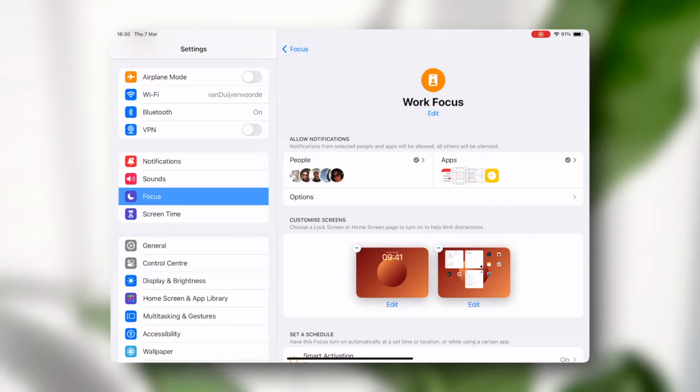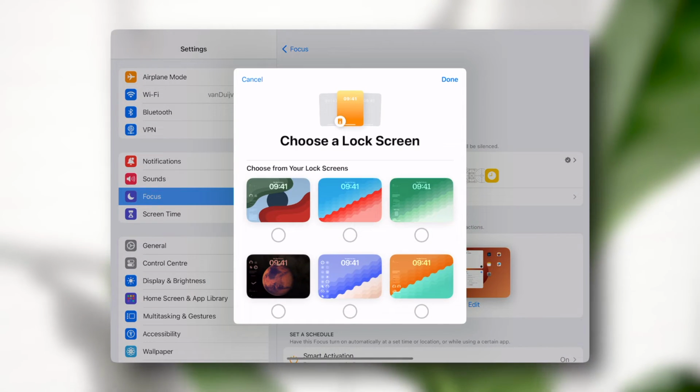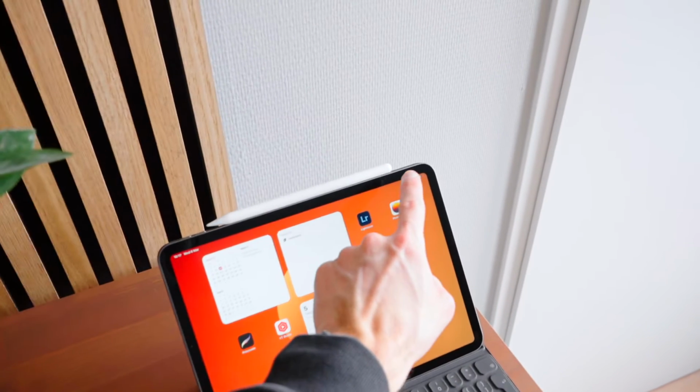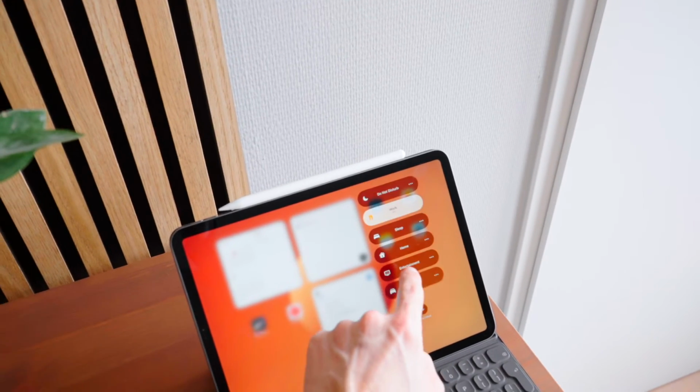And if you want to link a wallpaper to the focus mode as well, you can do so by clicking here and selecting a wallpaper. Now whenever you want to switch home screen setups, just head over to your control center and activate the focus mode from there.